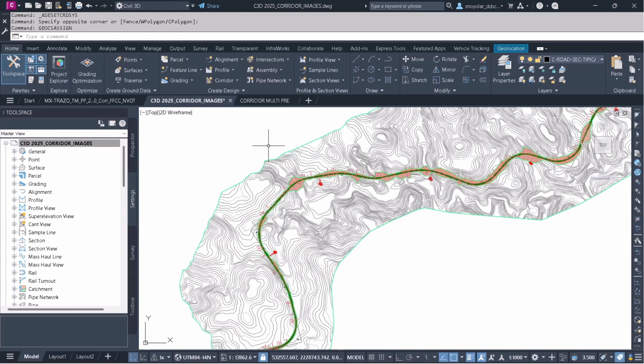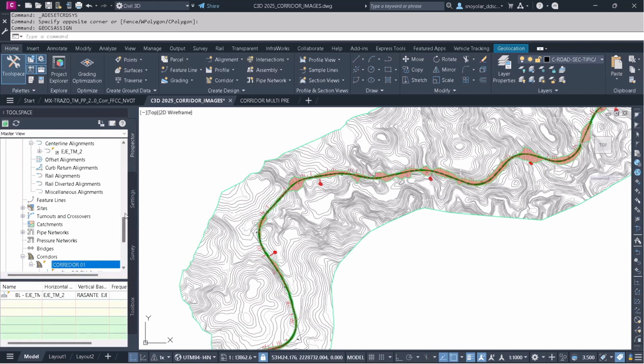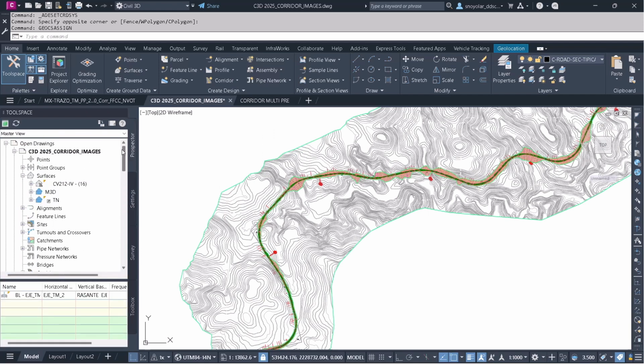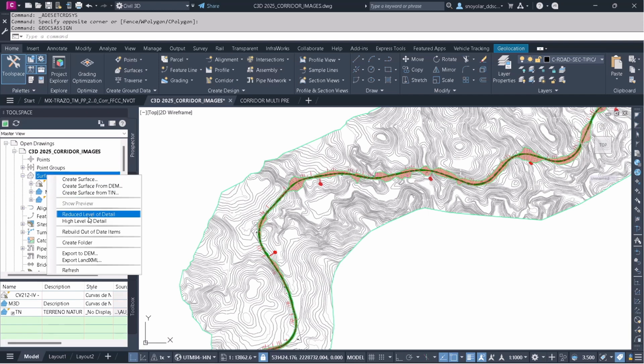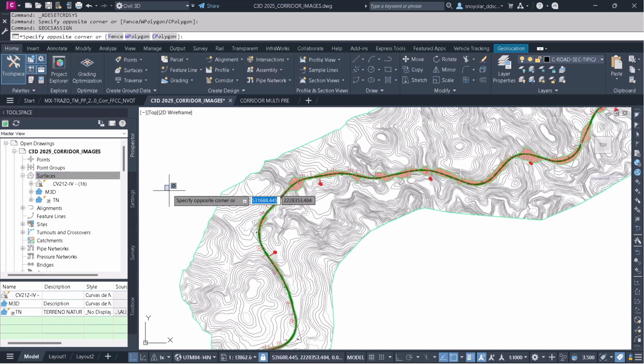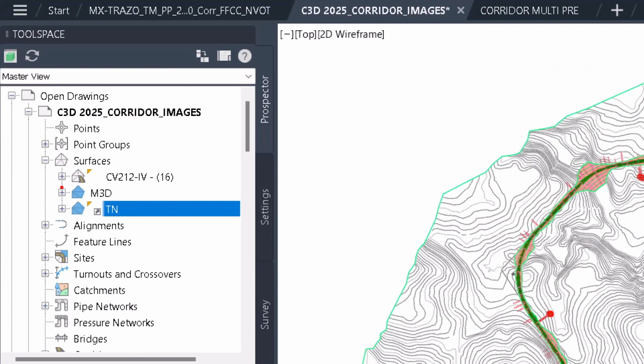Our next step will be to focus on the surfaces area. If this applies to all surfaces, we can right-click and enable the option to either reduce the level of detail or increase it. This will allow us to optimize the performance. When this option is enabled on the surfaces, a blue symbol is added to visually indicate their presence. A blue symbol is used to indicate that we are currently optimizing the performance of the system.